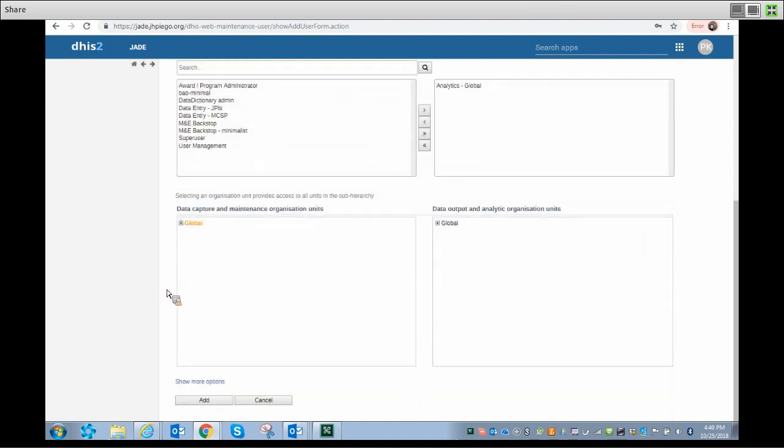Then I'm going to scroll down to data capture and maintenance organization units. I don't want to give this person access for all of the global data. I'm just going to give them access to data in one country. I'm going to give them access to data in India.